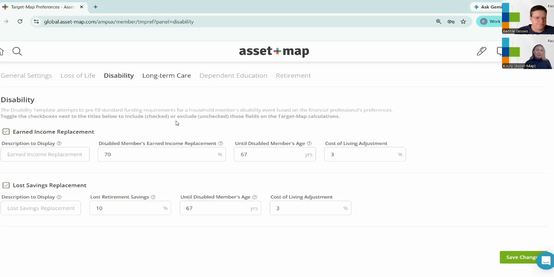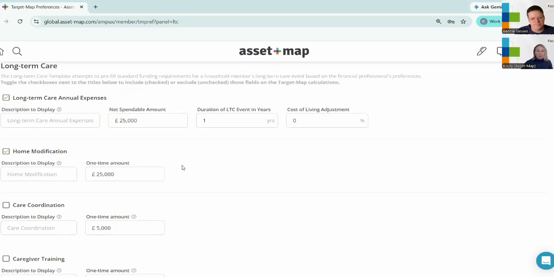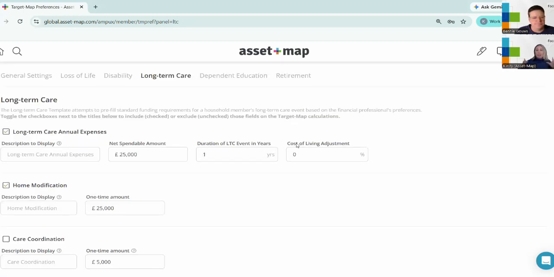Long-term care, this is something that is a growing need, thinking about if there's an illness, what are the costs that are going to be associated with that? What is going to be covered by benefits versus out of pocket? This gives us the ability to plan for that. So here I can specify an annual amount. Maybe we say if there's an illness, we need a certain amount for the first 5 years or a certain amount for the first 3 years, and how much that would increase by.